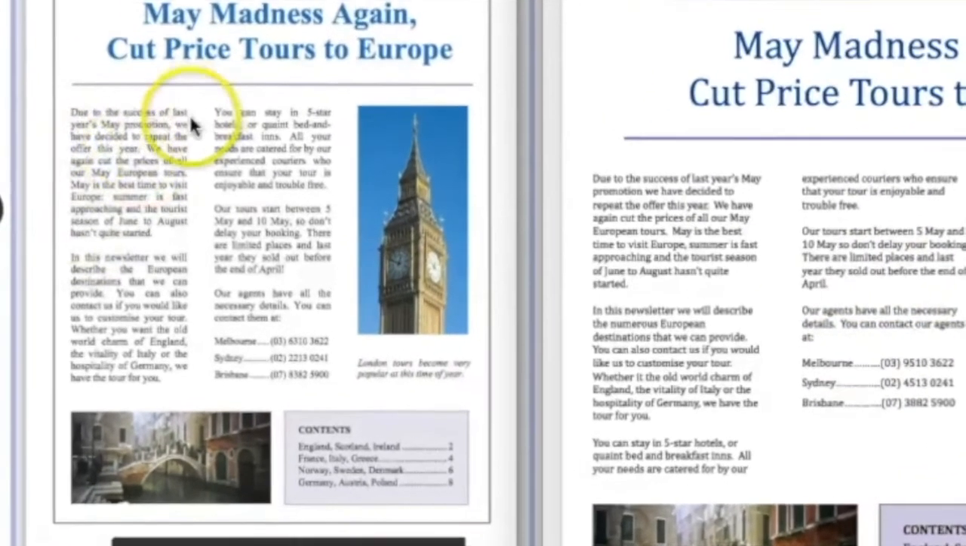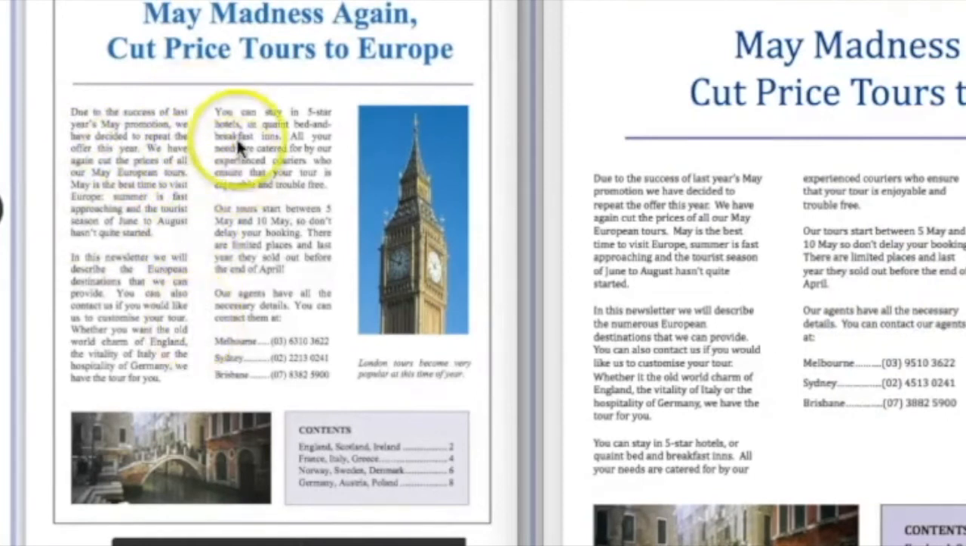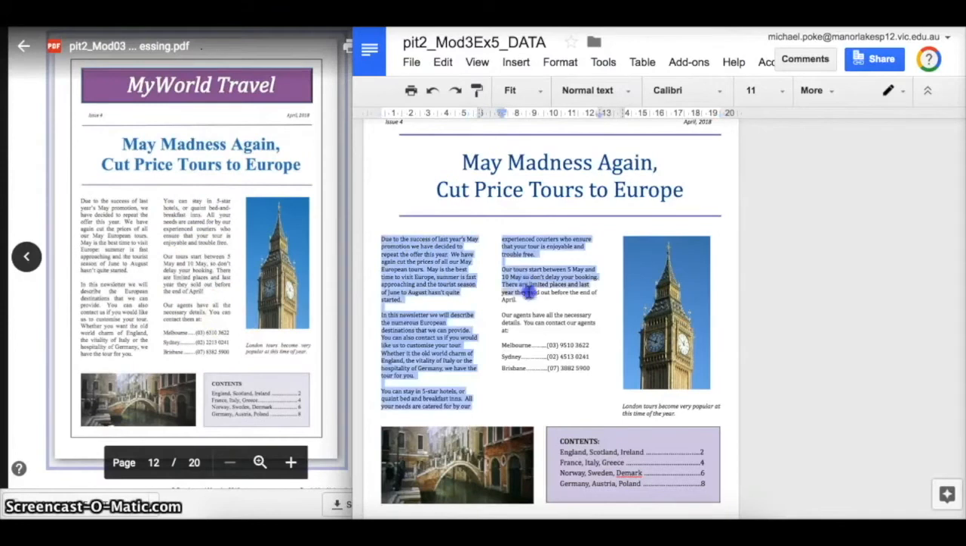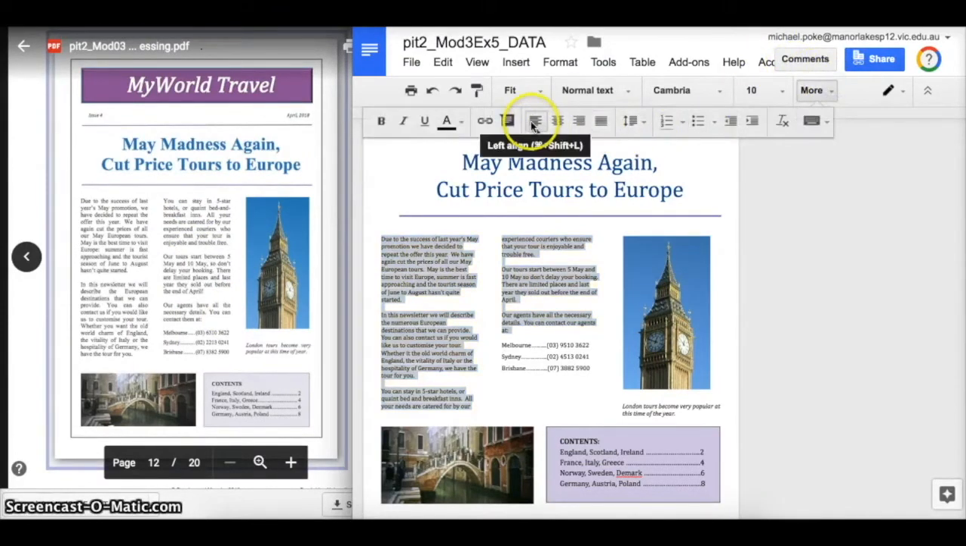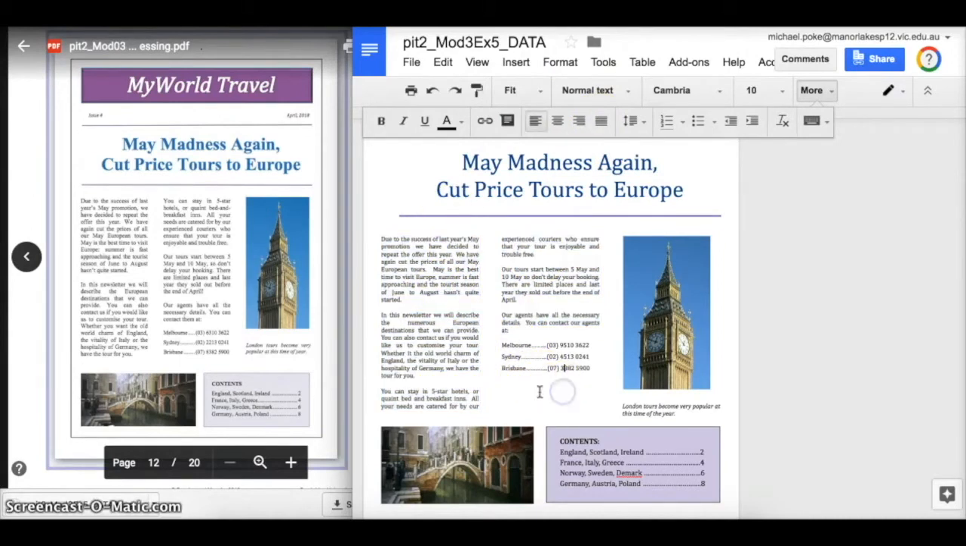Notice how the text is straight down both sides of the column. That is called fully justified. So we're going to go into here. So we've got left aligned, centered, right aligned, and justify. Clicking on that makes that look a whole lot better to suit this.